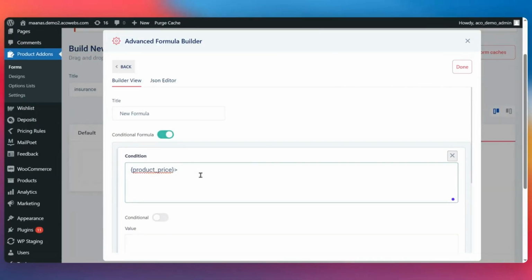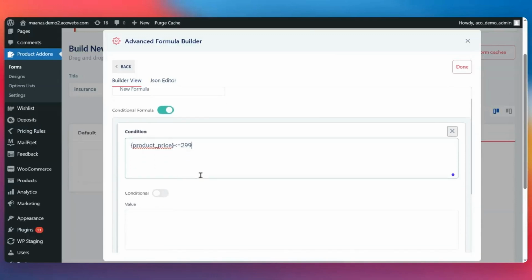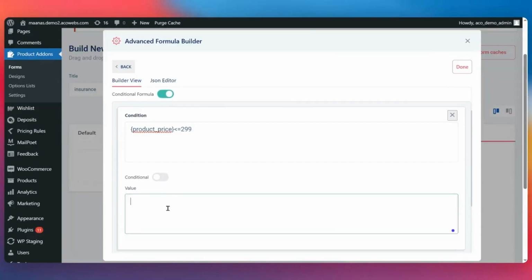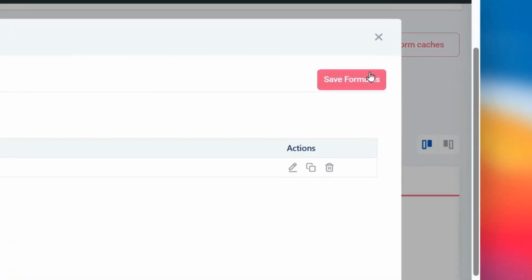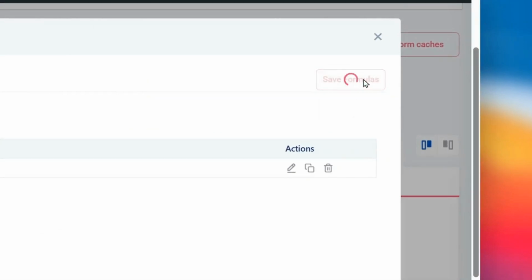Enter the required custom formula to show the pricing based on the variable product price. Enter the required price on the value section, which will be added to the product price when the condition is matched. And finally, click the Save button to save the formula you have made.